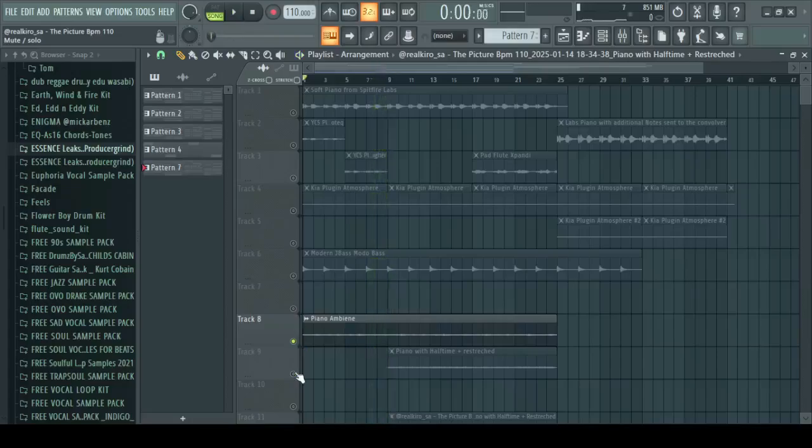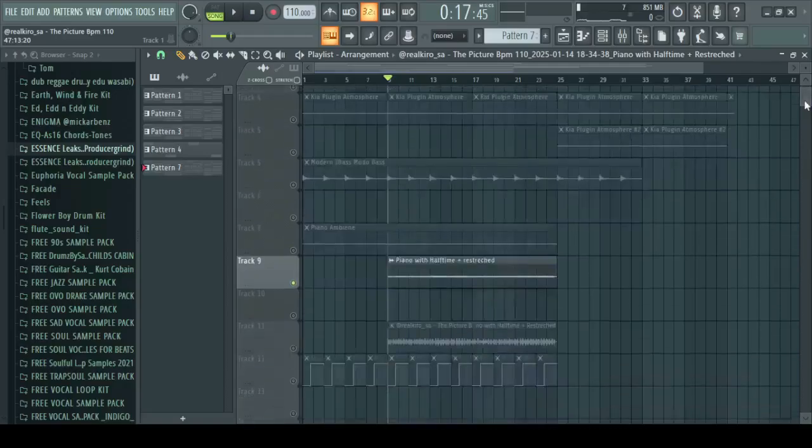And then for the B section, I wanted it to be a little bit different from when it started. So I took the same piano and sent it to a halftime plugin. I then also restretched it so that it sounds like this.